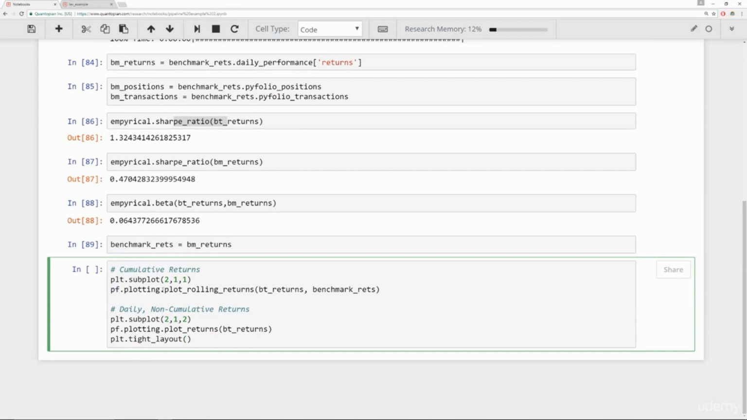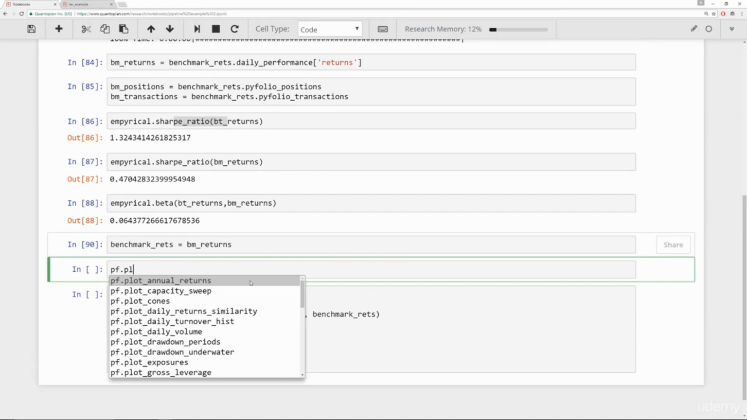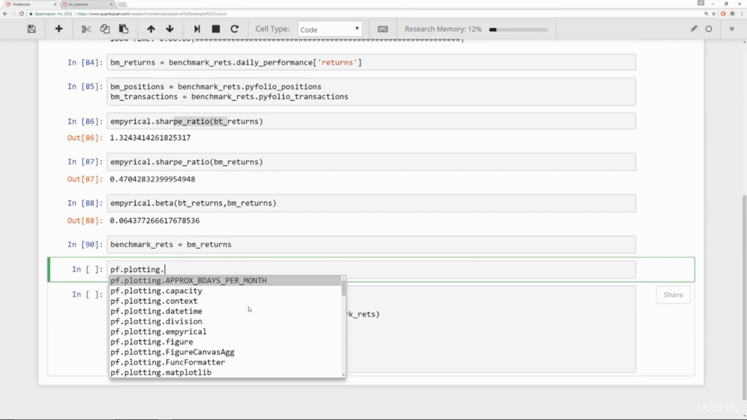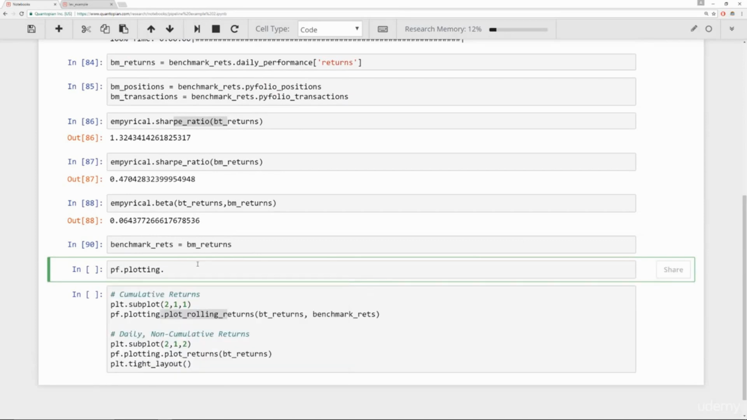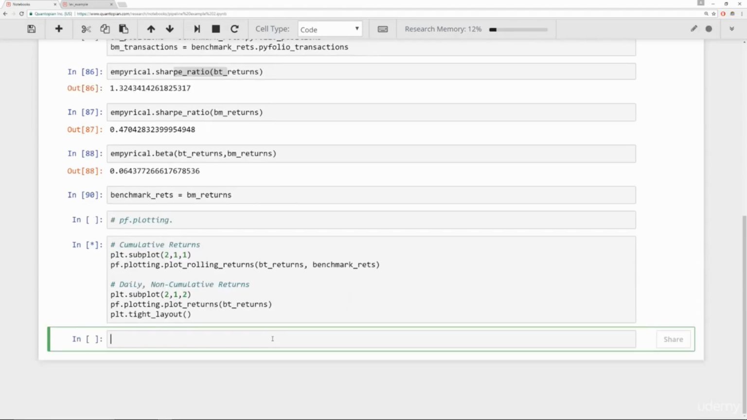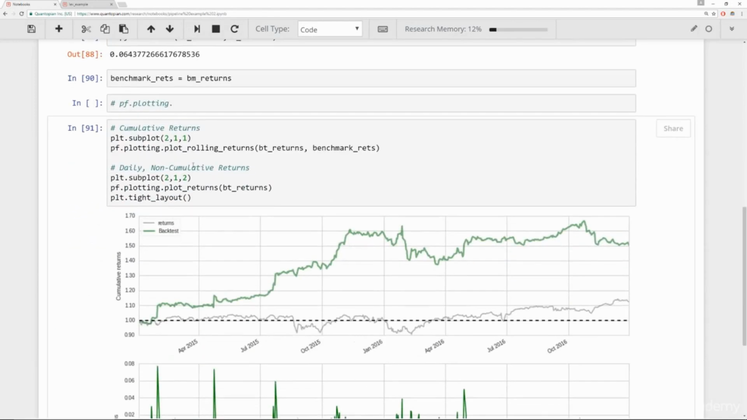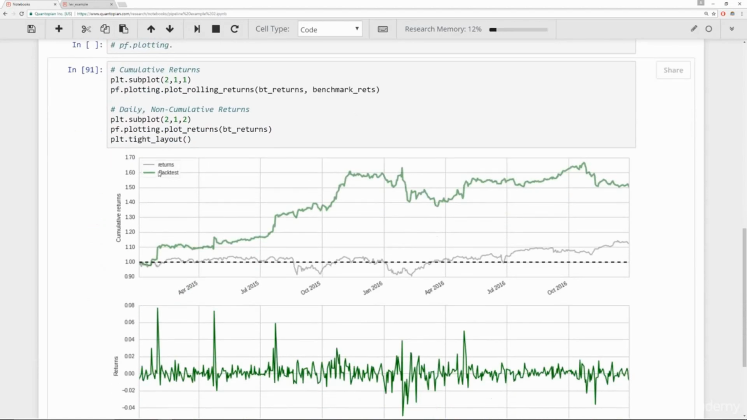So you can see I'm calling PF portfolio dot plot rolling, and then we're going to call PF Pyfolio plotting. You can see all the different plots that are available to you. I won't show all of them, but I'll just show the most useful ones. But you can see you could also call plotting dot, and you can see some other ones. So there's a ton of plots that are quite useful. If I run this, you'll see a plot for cumulative returns and daily returns.